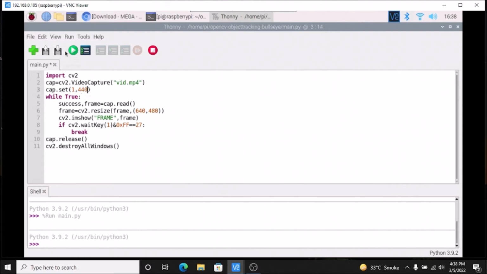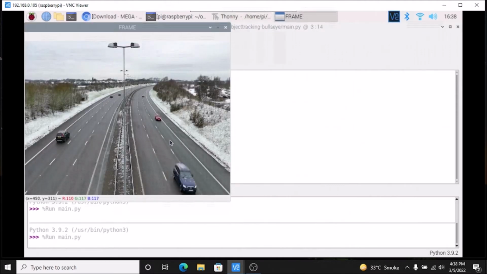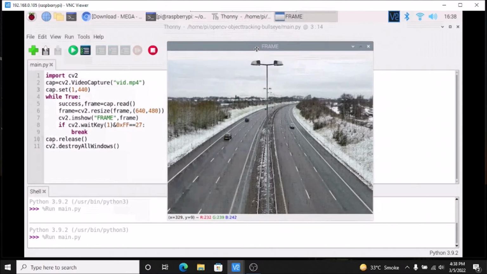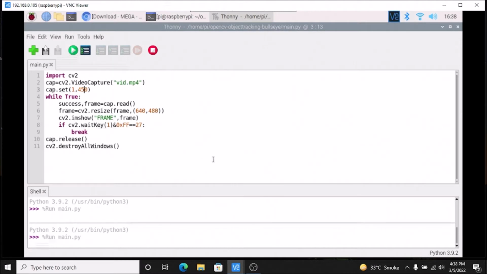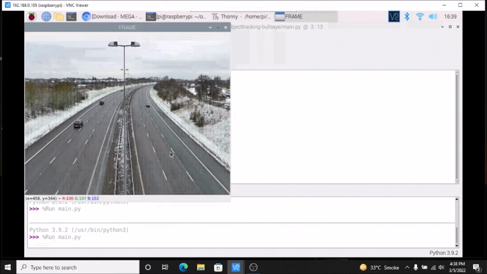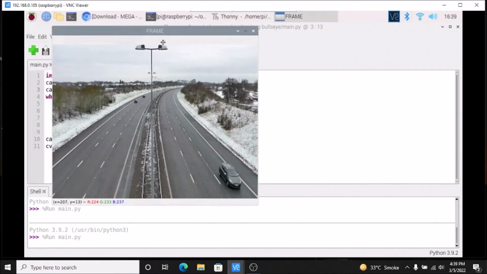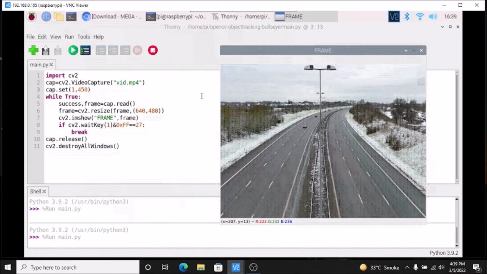Okay, save the code, and if I run the code, it's still a little bit moving, so let's make it 450. Okay, now it's okay, so we skip 450 frames. And after that our video will start.